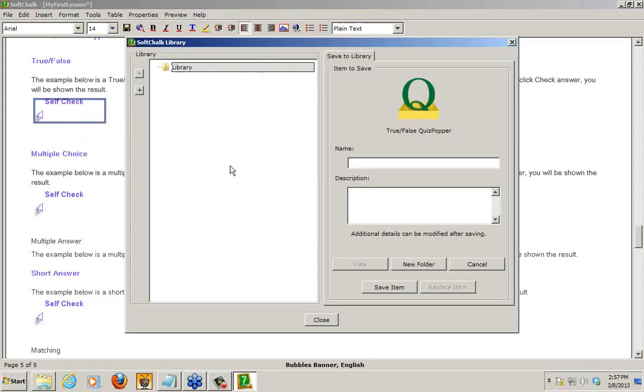Now, it gives us our library dialog box where the first thing it wants us to do is to name the quiz question. All right, so I'm going to click on the name, and I'm going to call this T-F. That's just so I know that it's a true-false, and the name of the school. I really like to give a lot of specifics in the file name just to make it easier for me later on. I can also put in a description of this and then click on Save.